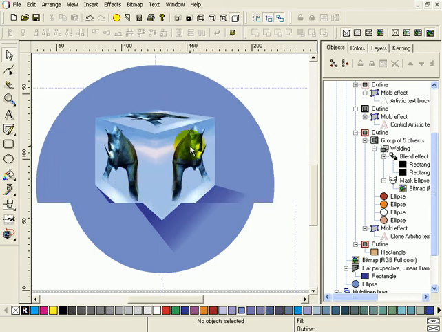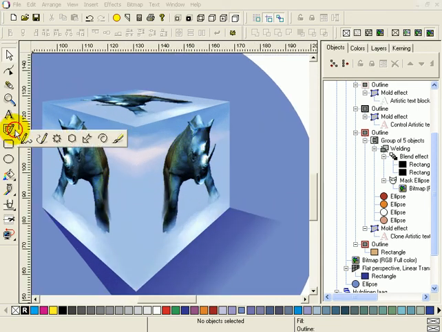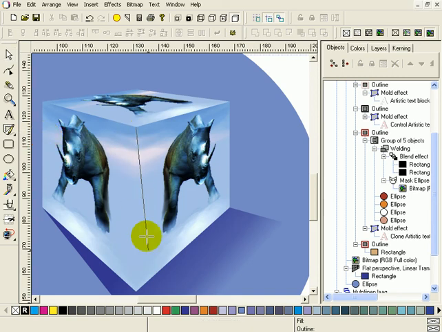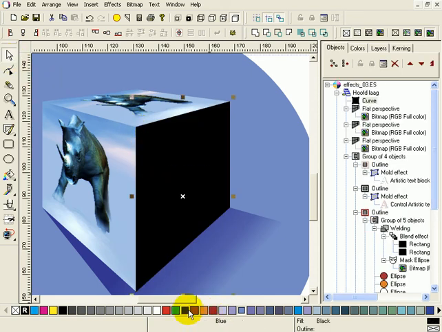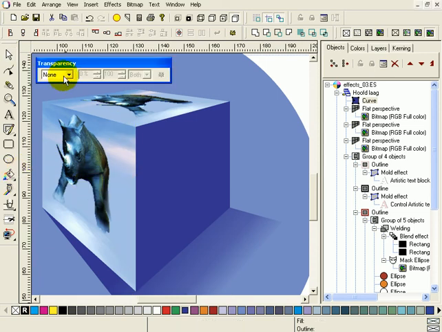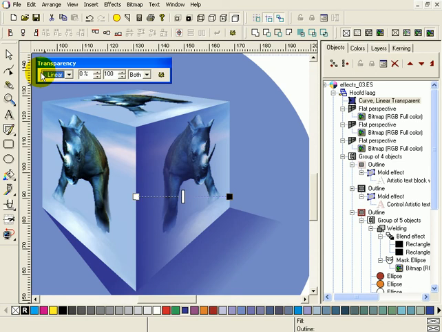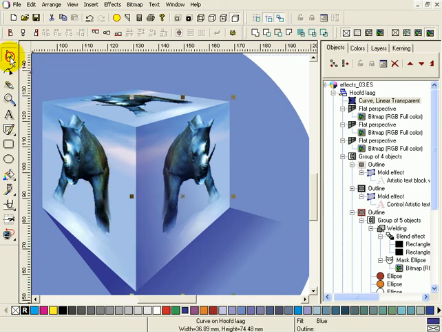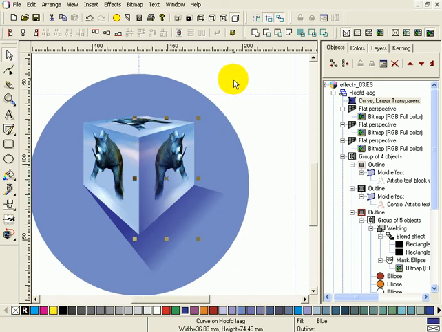If you want to add some more realism, just select the Bezier tool, click on the corner points, like so, make it also blue, gradient transparent, and add a little shadow, like so. And we're finished with our cube.